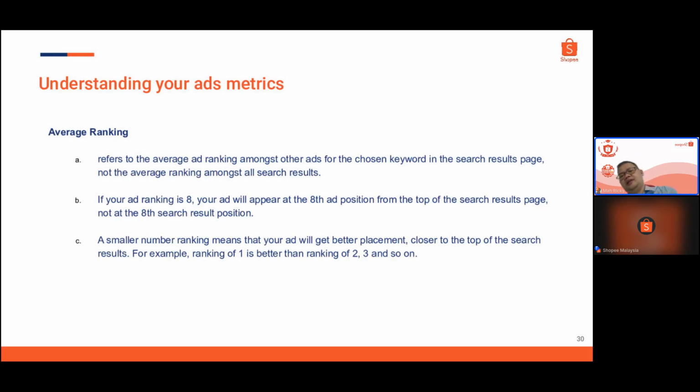Okay, average ranking. Average ranking is a quite important part. For me, just now I did mention the quality score. The rank score equals to bid price times quality score. So for this part, we need to optimize the quality score. Make sure the rating, the review is good enough. Okay, so when more sales come in, the ranking will automatically go up. Okay, so make sure of this one.